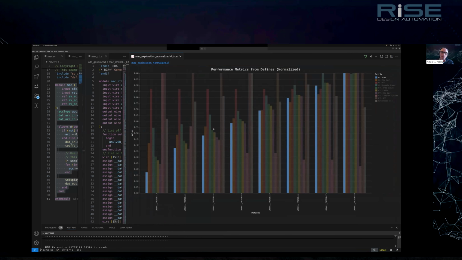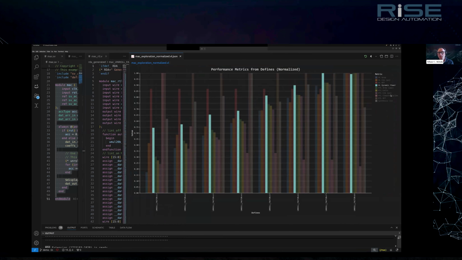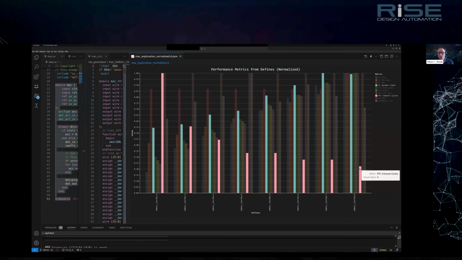I can see as I'm unrolling, making more instantiations of the same design, the area increases. I can see power increases. I can see computations as I go and have less and less loop rolling, but more and more unrolling. The throughput of the design becomes faster, and I see that as clock cycle goes down. So based on my objective, I can see different things.